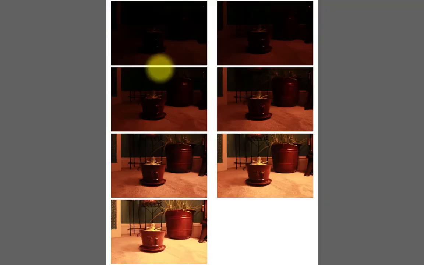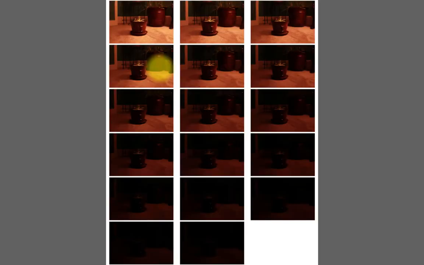So here you can see exactly what happens when you leave two elements of the exposure triangle the same and only change one. You can see exactly what happens to your images. All right, and that does that. So thanks for watching, and have fun with this experiment.